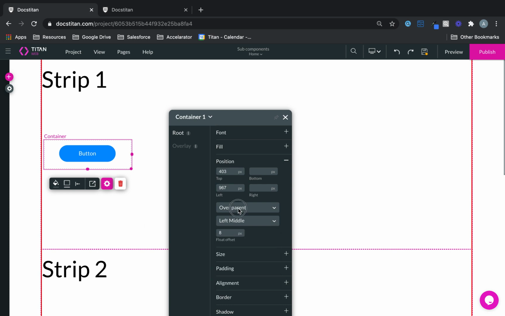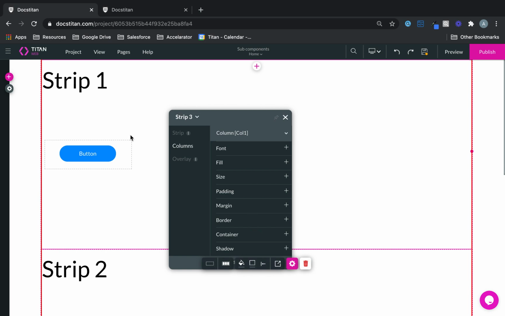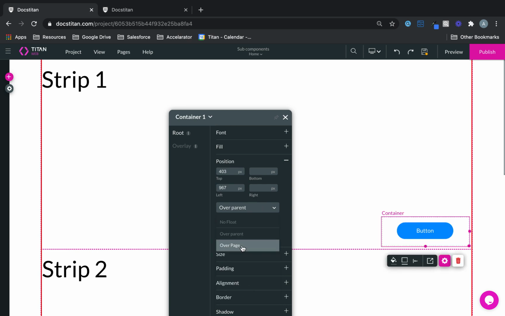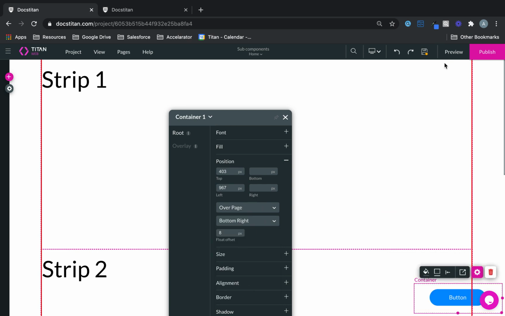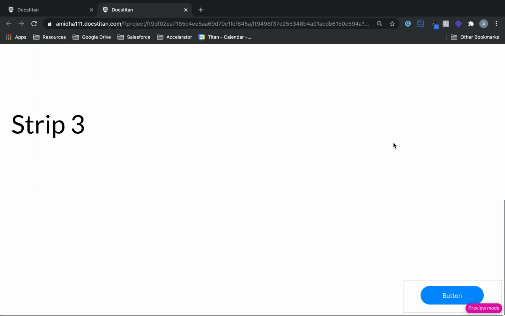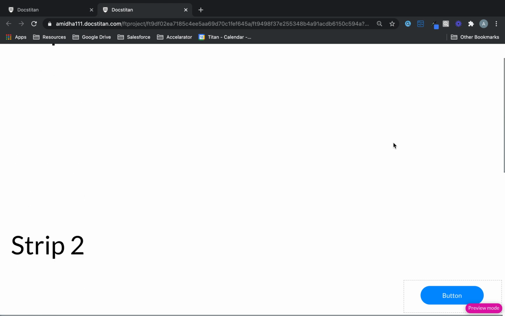Now, let's say I wanted this to actually move along as I move in the page. So what you can do is set over page. And now this is how it works. Let me save this and preview for you. As you can see, as I move, the button moves with me. Okay, and that's the point of over page.